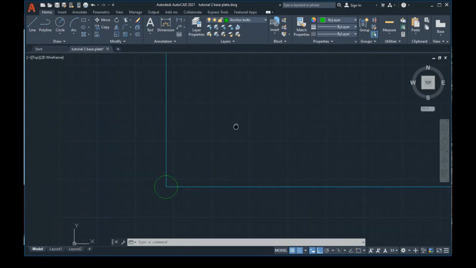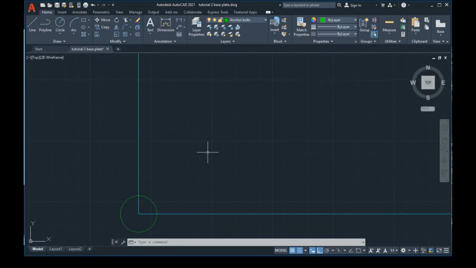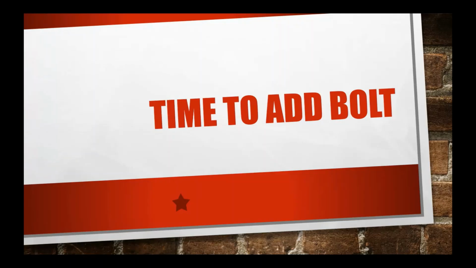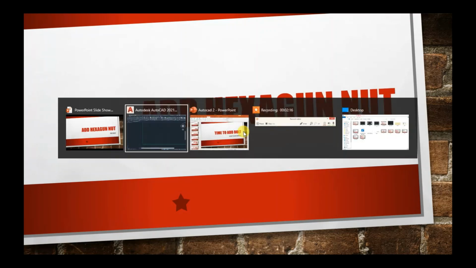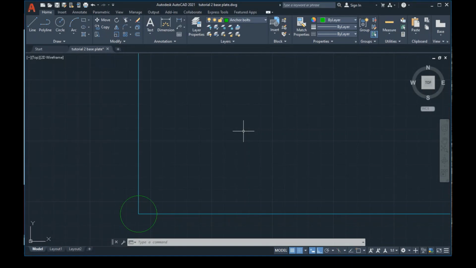Fine. So now you can see that this circle has been made. So this is our bolt. Now what I need to do is make a nut on it. So we have added the bolt to the system. Now we add a hexagon nut to it. Adding a hexagon nut needs a polygon.